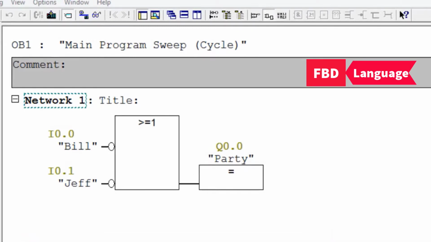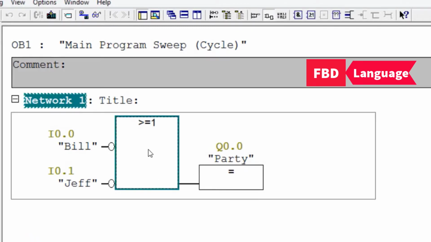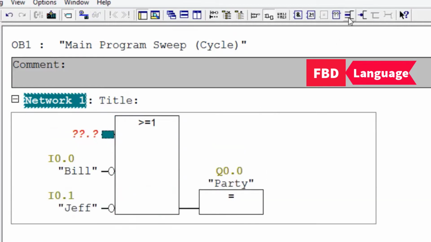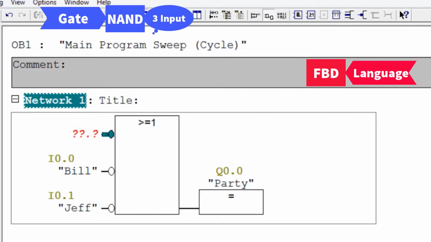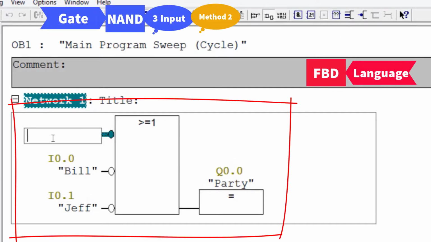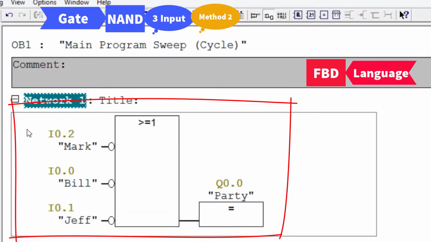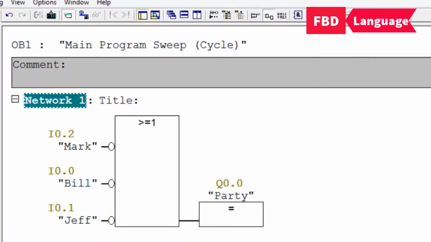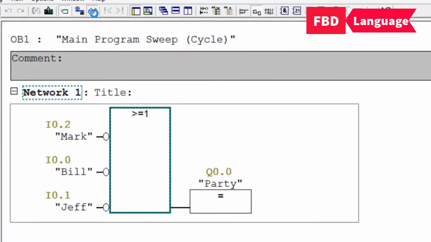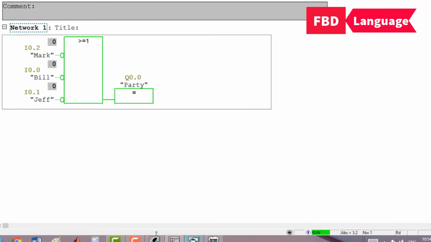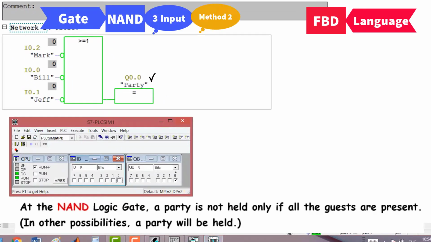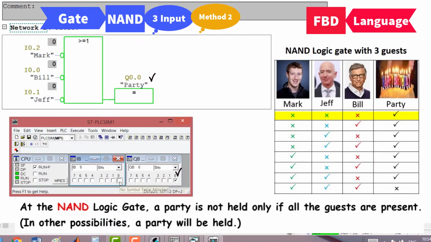To add another guest, I first click on the OR logic gate. Then I click on Bin Input. After noting the new entry, I type the name Mark next to it. I test the program. Again, you see, if all the guests are present at the same time, the party will not take place.